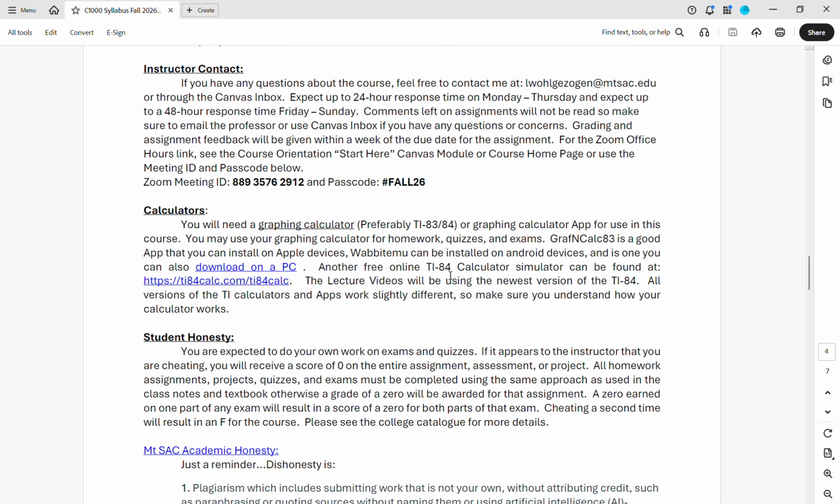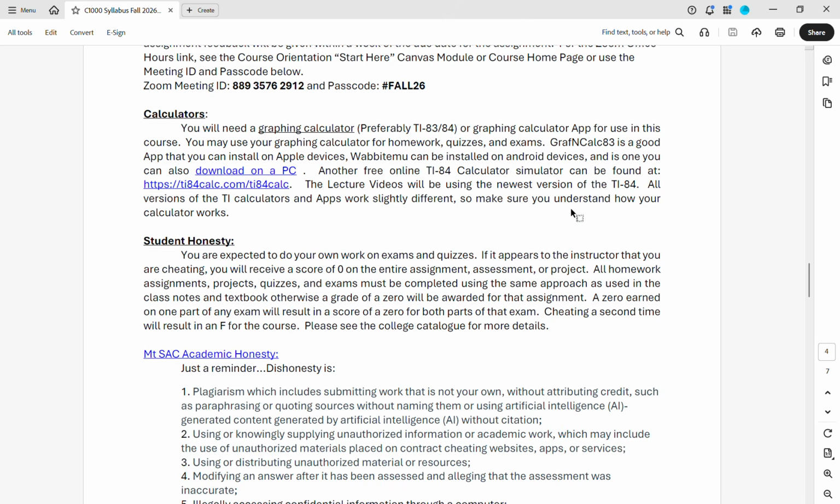So the best thing to do is if you have something that you do want to make a comment about, then make sure to email me. You can use Canvas inbox also on Canvas. Those reach me the same exact way. And expect grading of assignments and feedback within a week of the due date. For Zoom office hours, there's a link on the homepage, as well as in the course orientation Start Here Canvas module, and as well as I put the ID and the passcode on here in your syllabus.